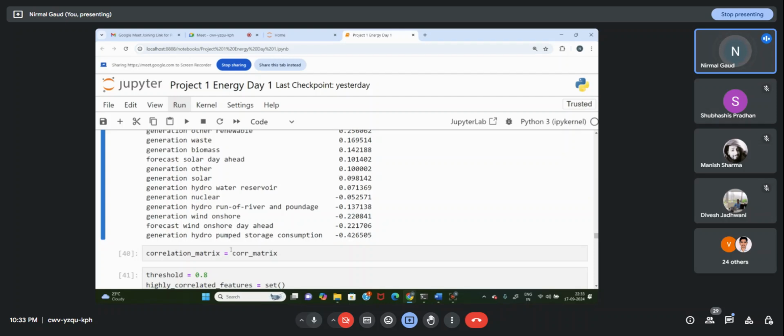if price is increasing, this is decreasing, but minus is just a direction. It's absolutely clear that if price is increasing, generation hydro pump storage consumption is 42% decreasing. That's what it means. Okay, so still it is having a good correlation with the target, but in opposite direction.